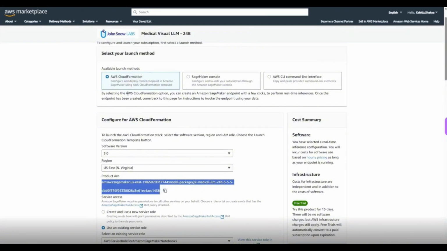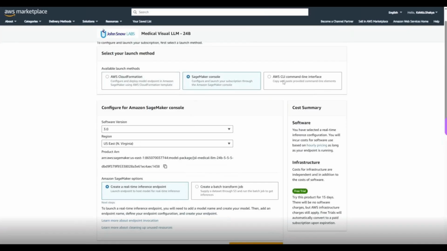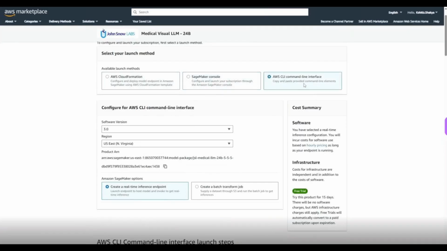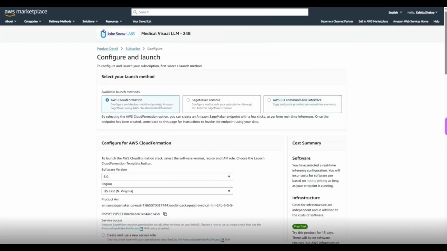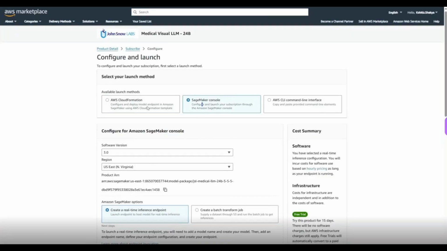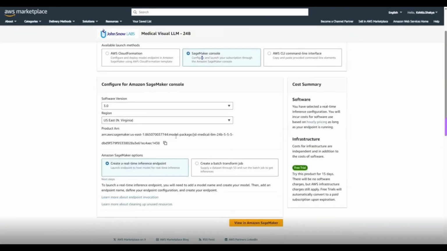You can choose CloudFormation, you can choose the SageMaker console, or you can use the AWS command line interface as well if you want programmatic access. I prefer to use the SageMaker console, which is the easiest one, but you can use any launch method that you are aware of, right? So even on the SageMaker console, you have two options. One is the real-time inference endpoint. One is the batch transform job.